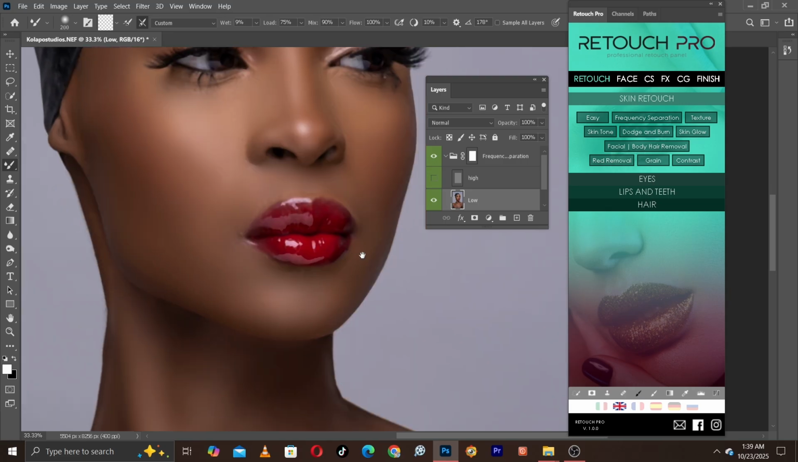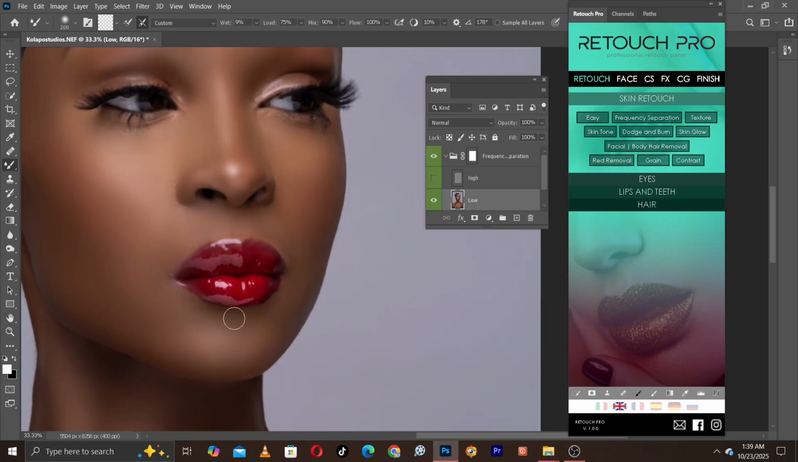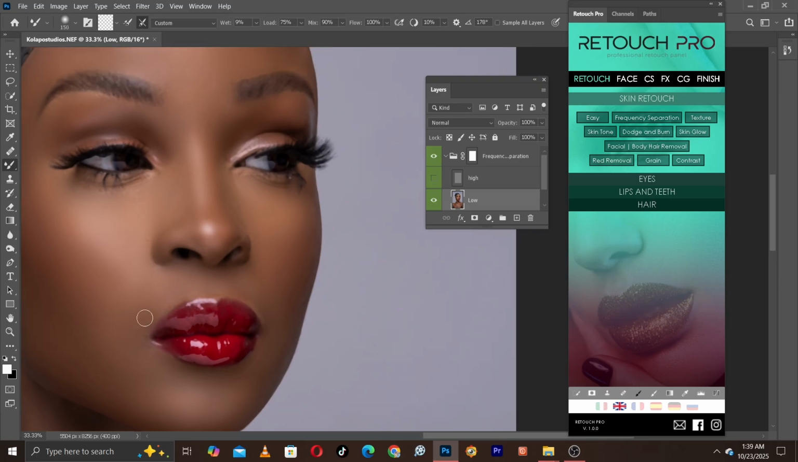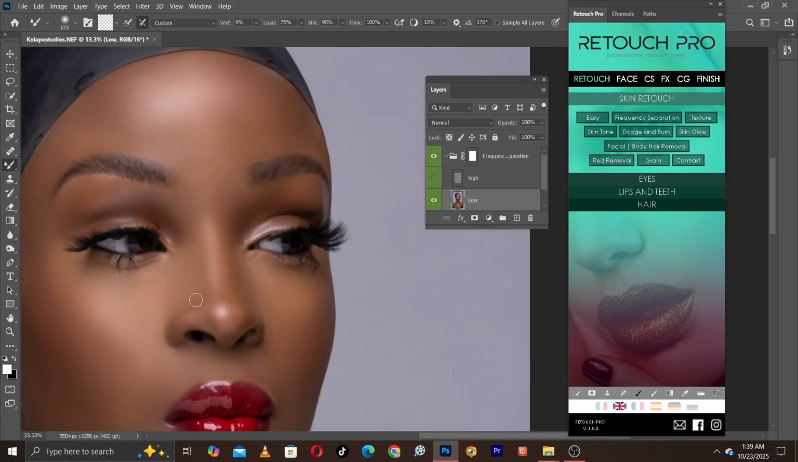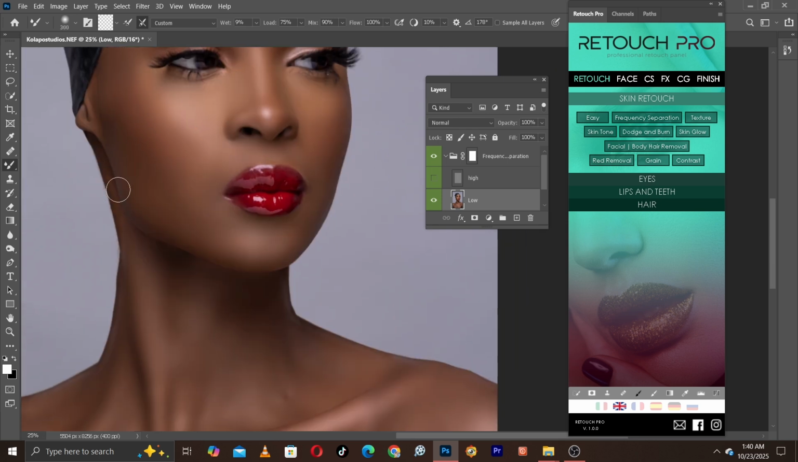Remember, it has a lot of options to use: the eyes, the nose, you can see them, the red removal, the skin glow, the skin tone. So I'm trying to make our skin look perfect.